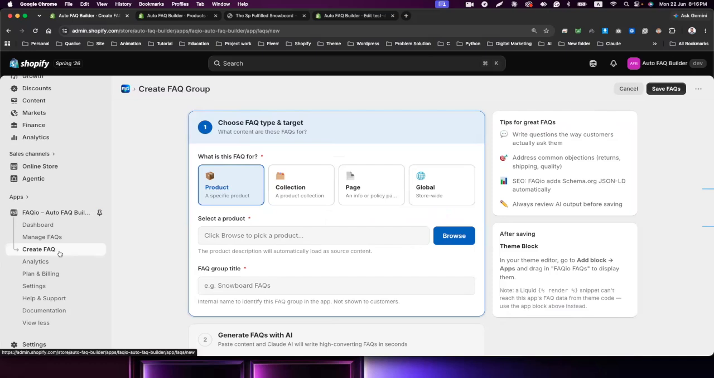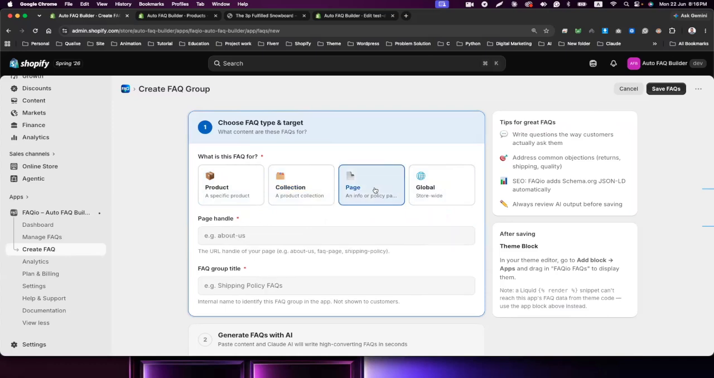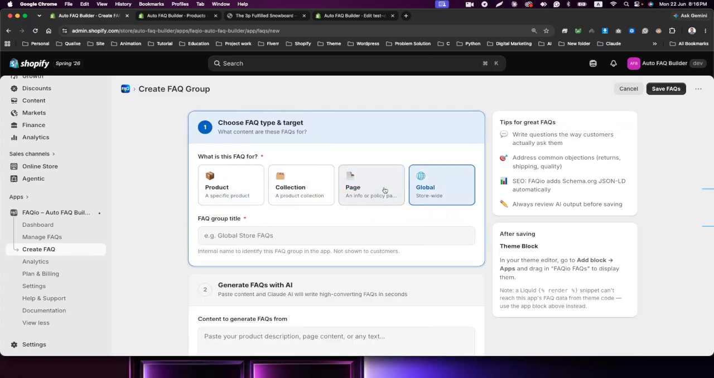FAQio supports 4 content types: product, collection, page, and global. Collection FAQs cover category-level questions like sizing, material, brand and policies. Page FAQs work for info pages like return, about, contact. Global FAQs appear store-wide, perfect for universal shipping or support questions. All 4 use the exact same AI generation workflow. And in manage FAQ, you can filter your full library by type.